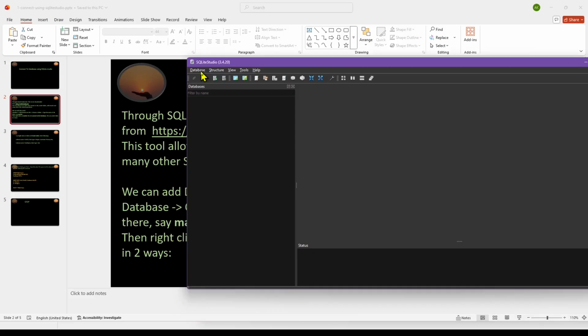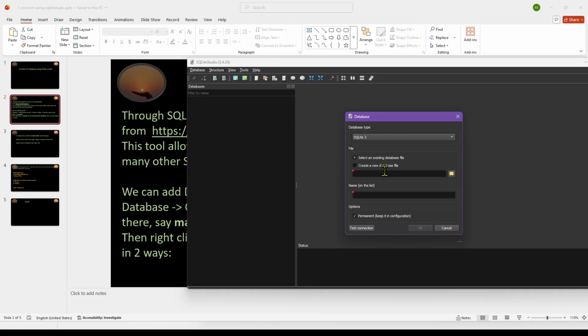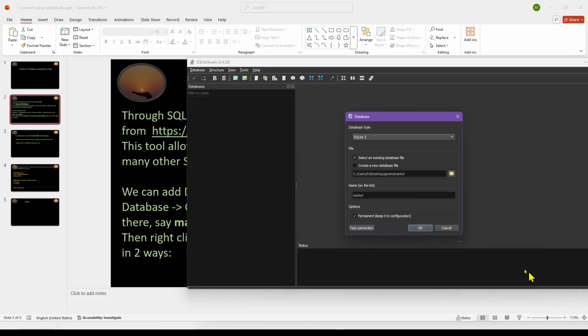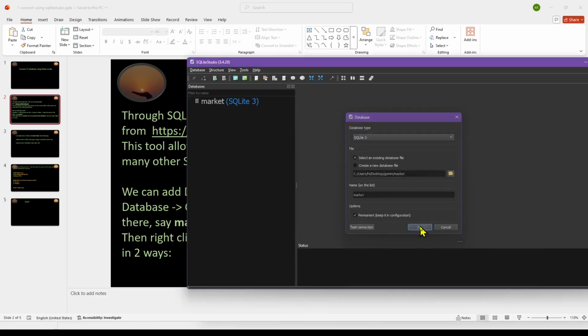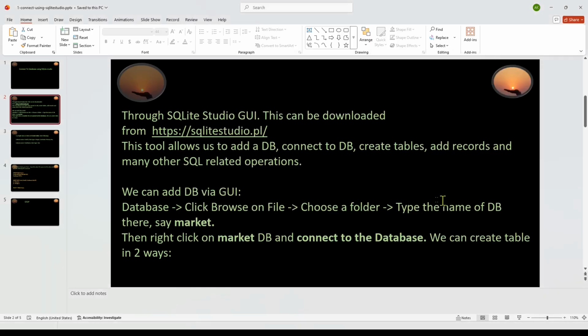So you're going to see this database option right here, add database. And then after that, you're going to see this browse option, click on browse. And I have a folder called Gemini on my desktop. So just create a folder. In this case, I just created Gemini. So click on Gemini and then enter the name of the database that you want. So I'm going to put market. Okay, so the name of our database is market. So select, and that's going to create a market database. You can see that it gets created. Click on OK, and now you're going to see this market database. Okay, so your market database has been created.